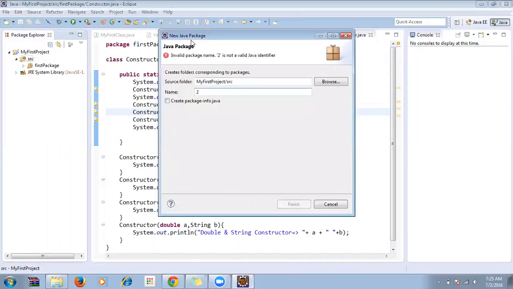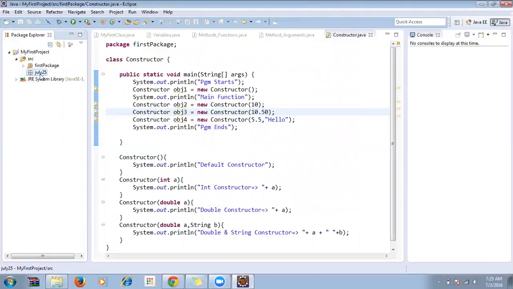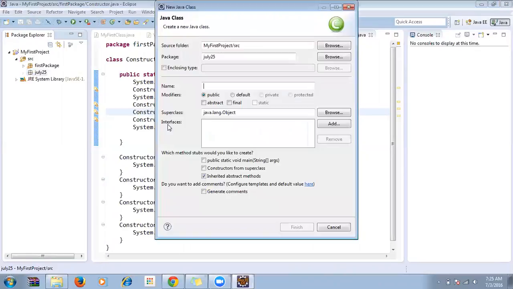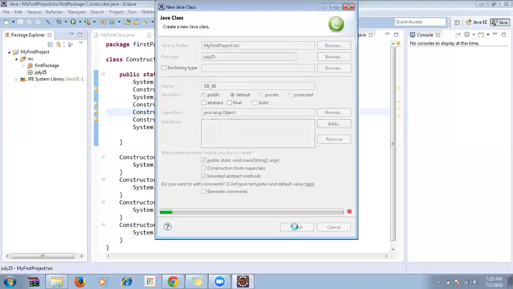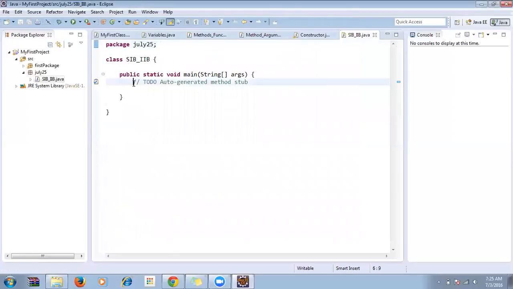I'll create one page. New class. This is my class. I'll have the main function and then I'll click on default and click on finish. Okay. So what is the usage of the static initialization block and the non-static initialization block?